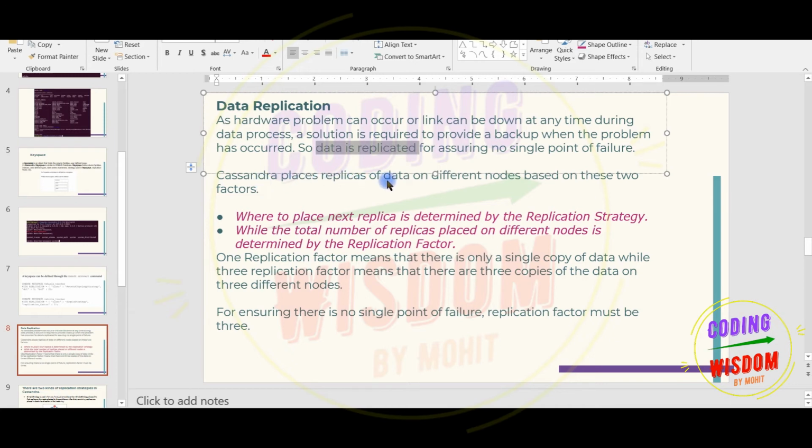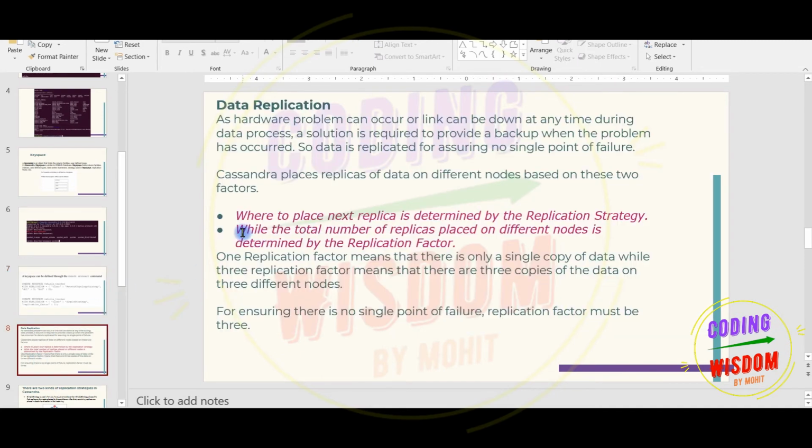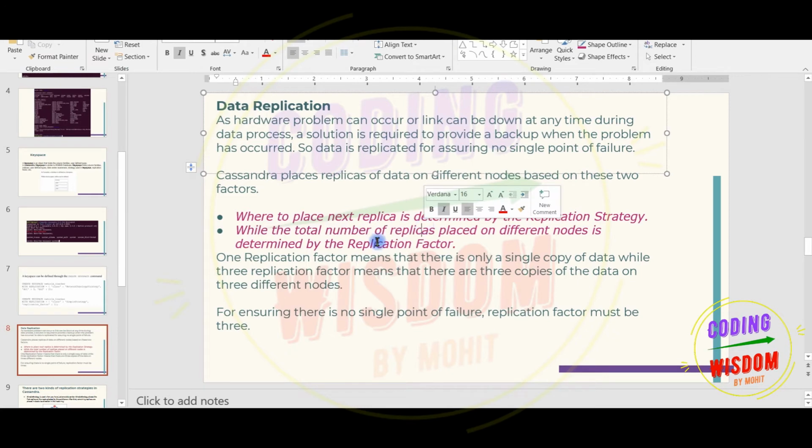Cassandra places the replicas of data on different nodes based upon two factors. First, where to place the next replica is determined by the replication strategy. We have seen this replication strategy: the class NetworkTopologyStrategy and SimpleStrategy. While the total number of replicas placed on different nodes is determined by the replication factor. Okay, how many replicas we need to make, meaning how many nodes, is determined by the replication factor.